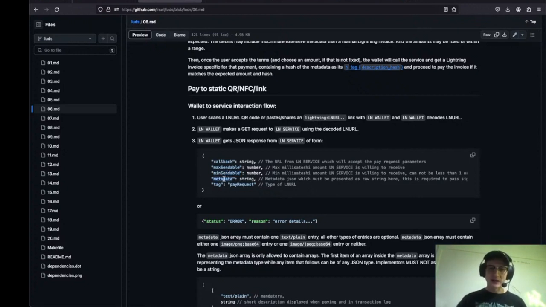This metadata is just additional information on here. We'll say, you know, this is Austin's LNURL server. And then the tag, of course, shows what kind of features we support. So being LUD06, this is the pay spec. This supports the pay request.